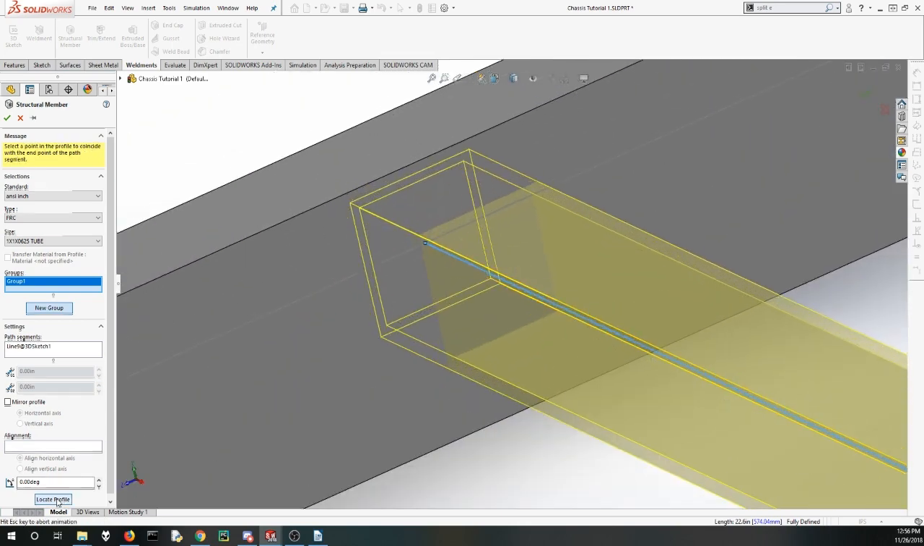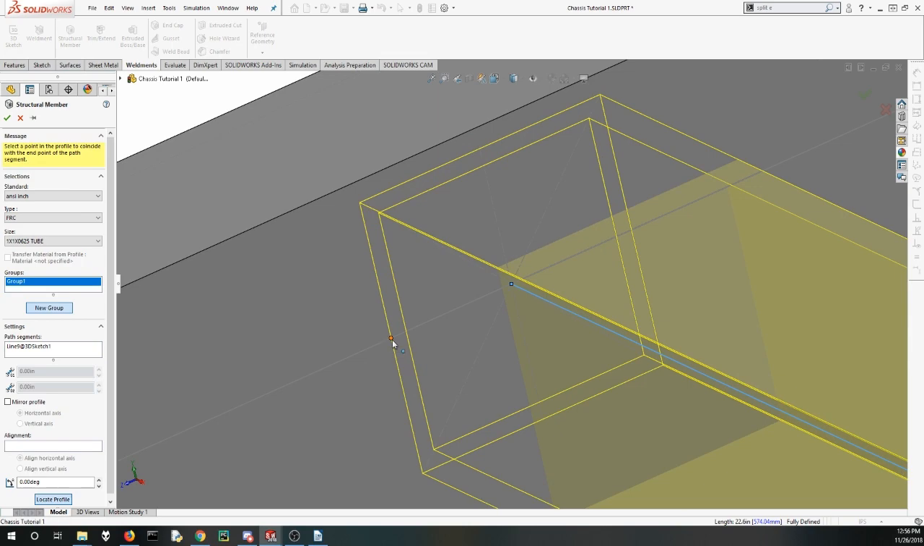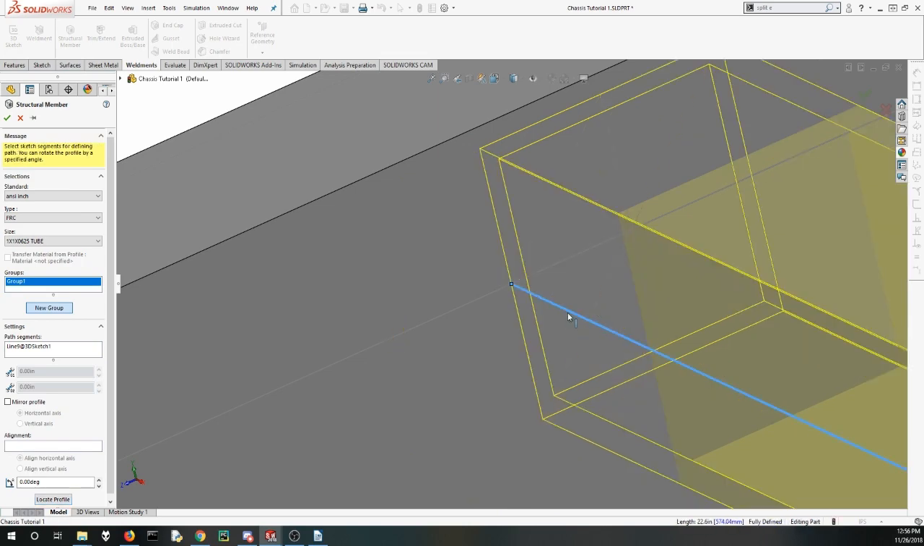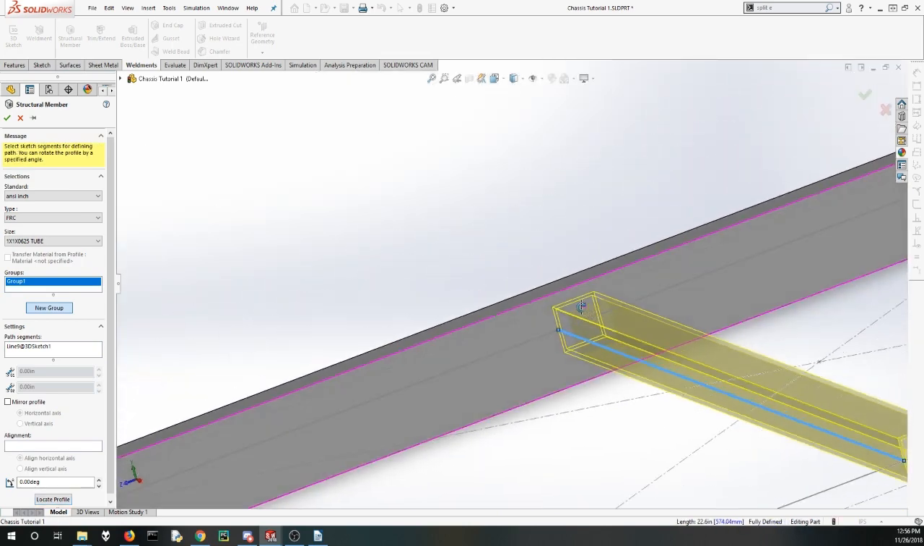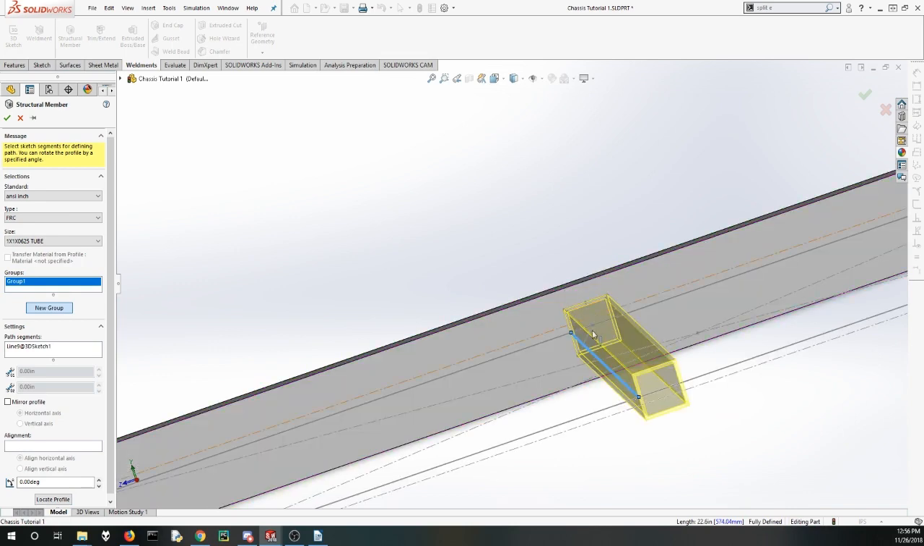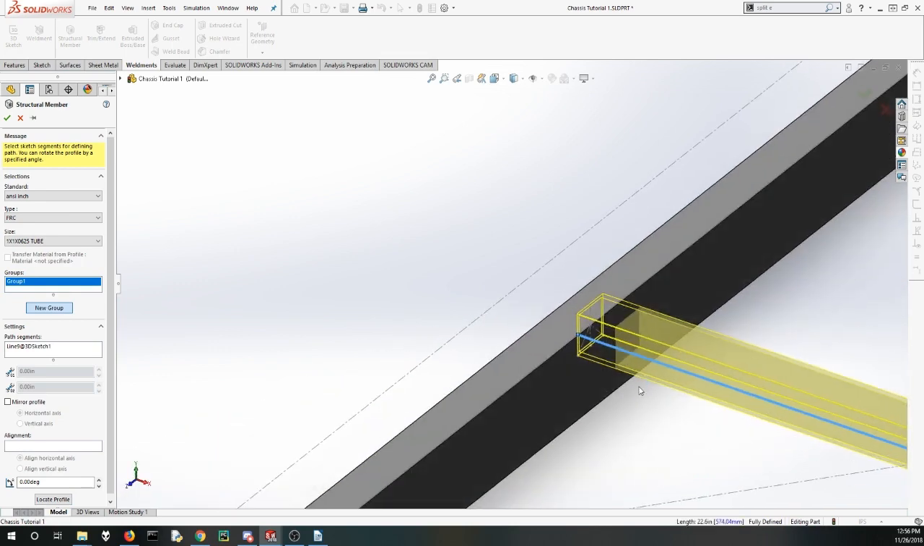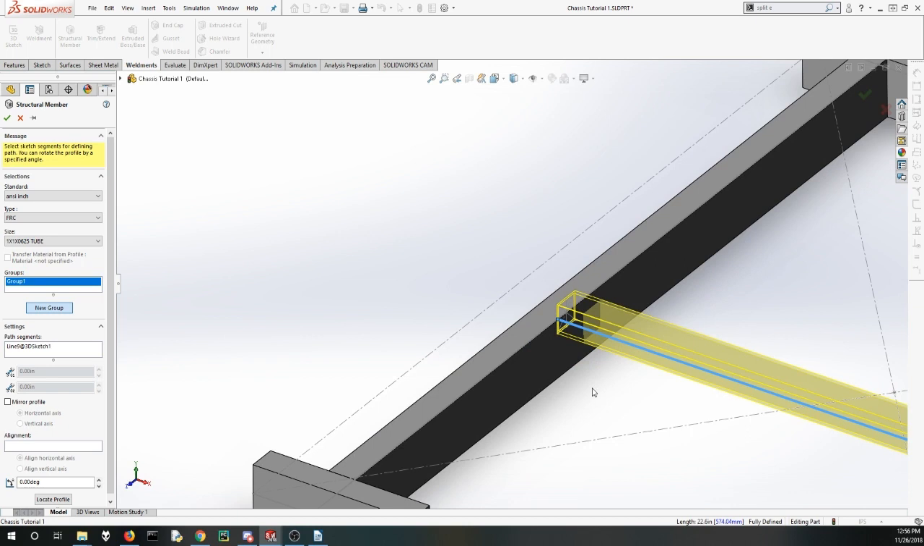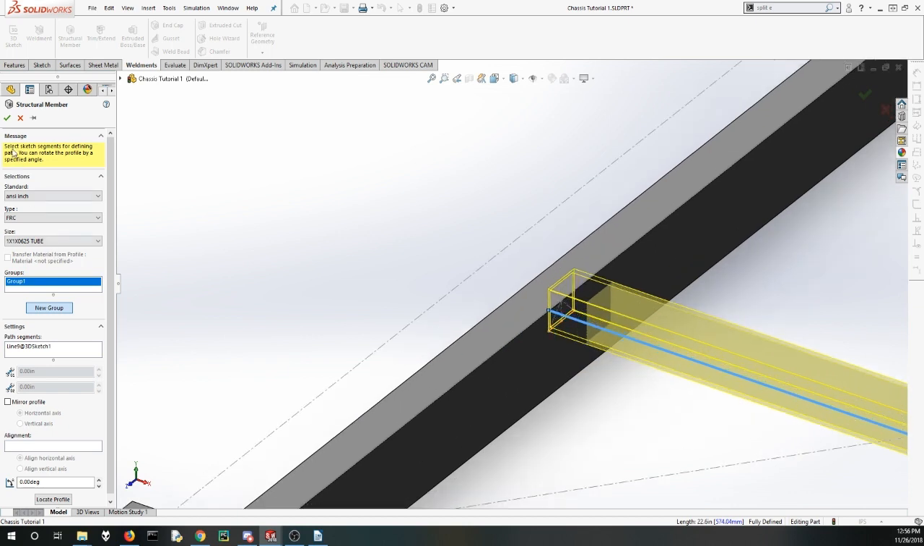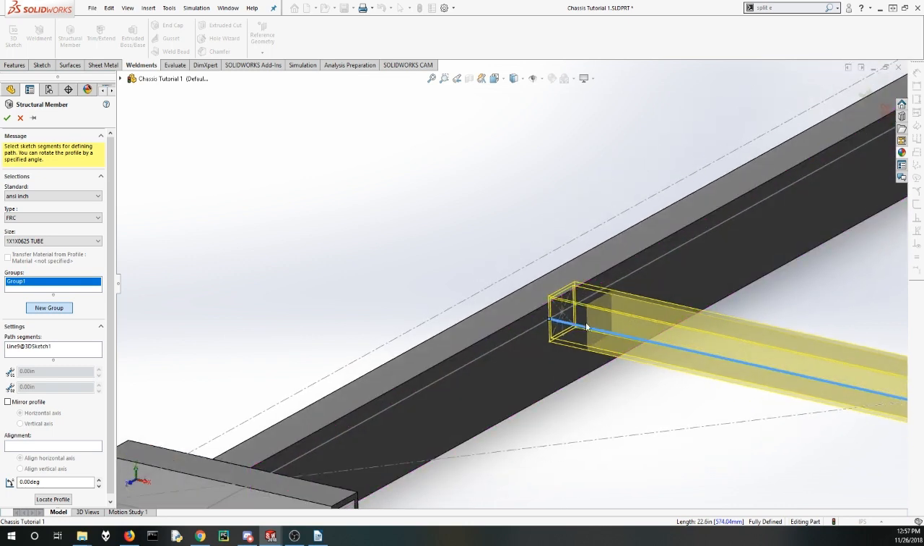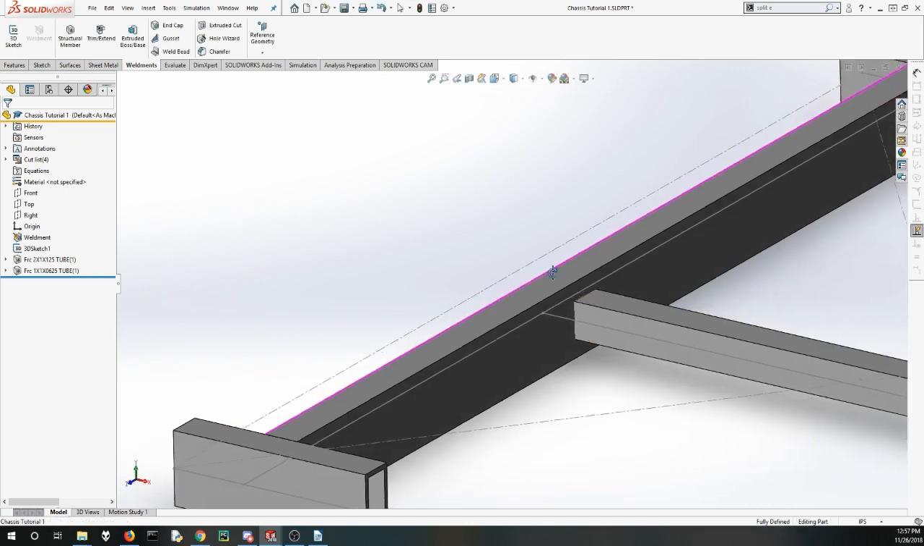tube, so I'm going to select Locate Profile and click on the front center of the tube to move it backwards. Now this is located vertically centered on the chassis and with the front located to the front edge as we like it. So I'm going to click OK.